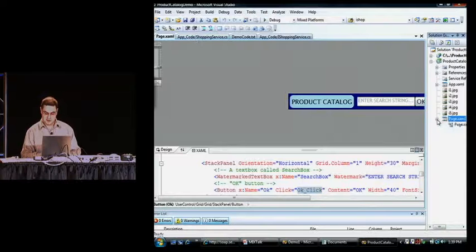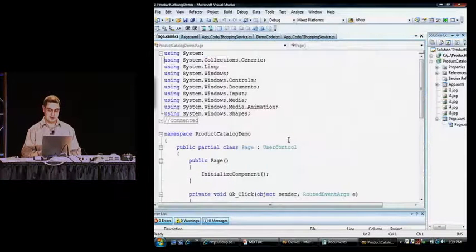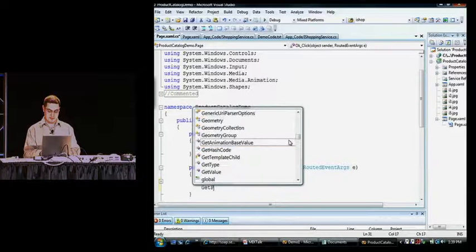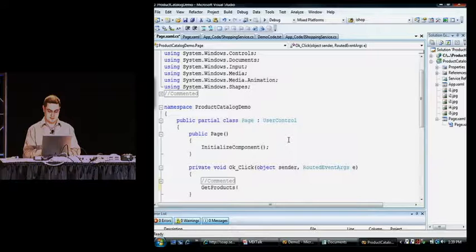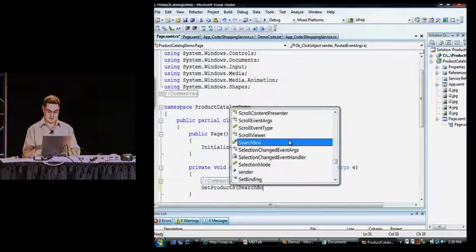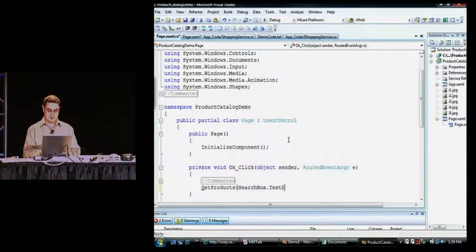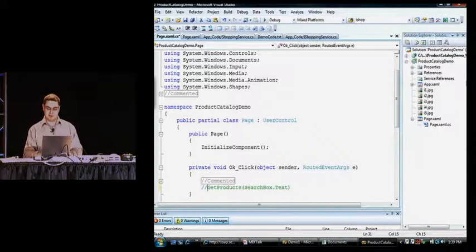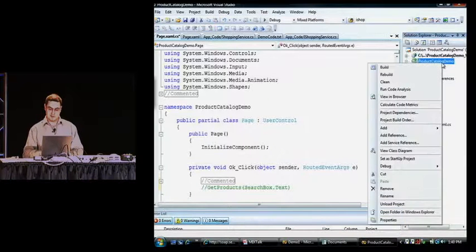And so I'll go to my code behind. And what I really want to do in my OK handler is basically do something like get products of searchBox.Text. But of course, I can't really do that. My Silverlight application doesn't know anything about get products yet. So the first step I need to do is add a reference to that service to my Silverlight application. So I'll go to my application and I will choose add service reference.